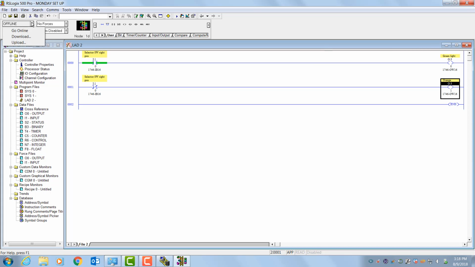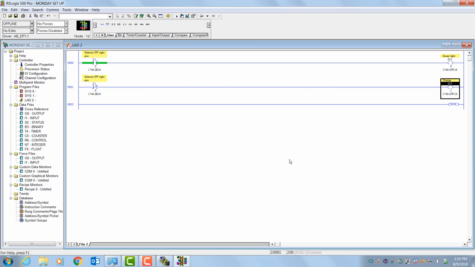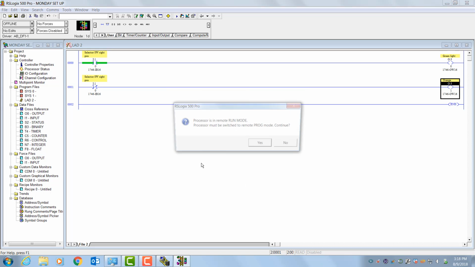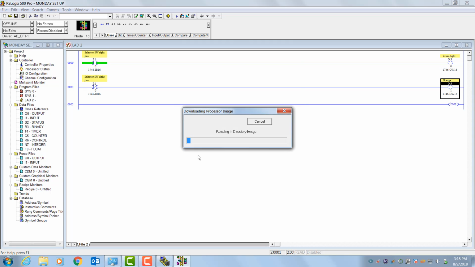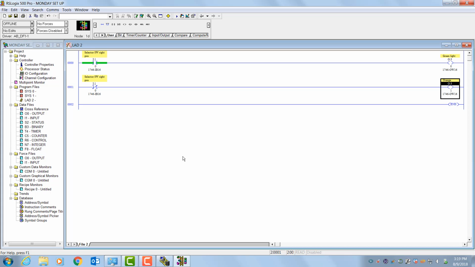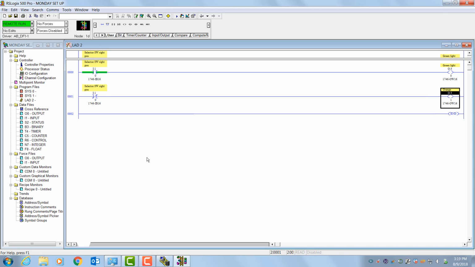I'm going to go ahead and download it. It's just asking if I want to download. Yes. It's in run mode. Do you want to move to program? Yes. It's asking me to go back to run mode. You might have heard the click in the background. That was my processor. Do you want to go online?